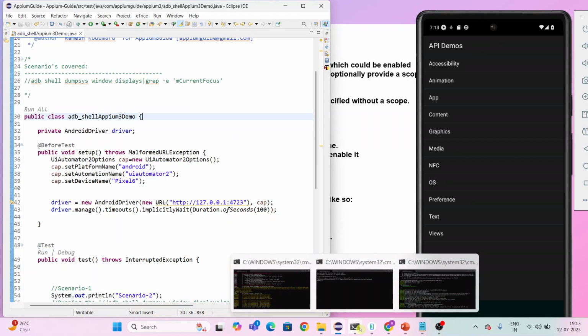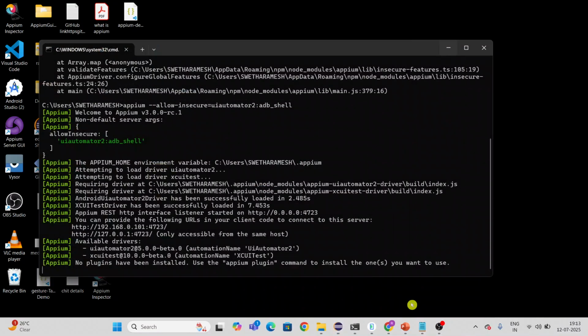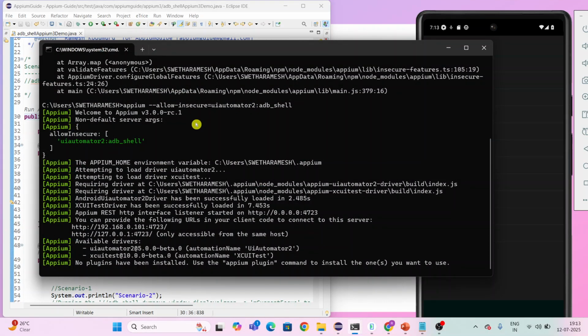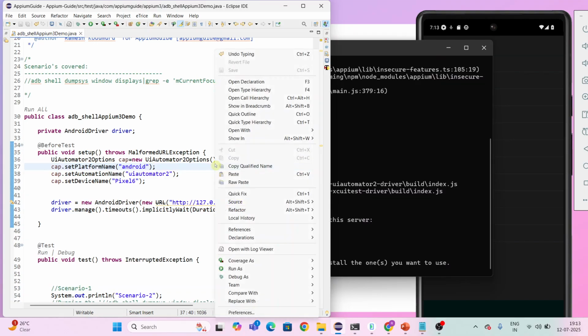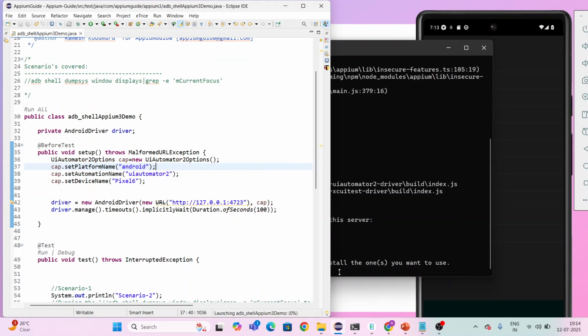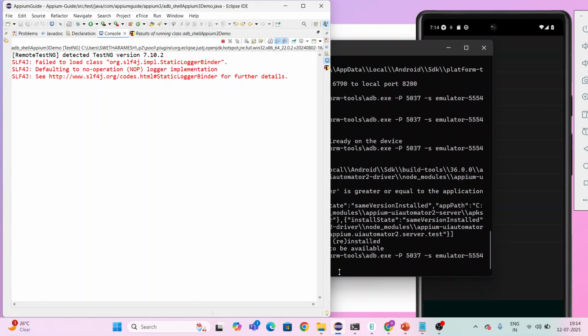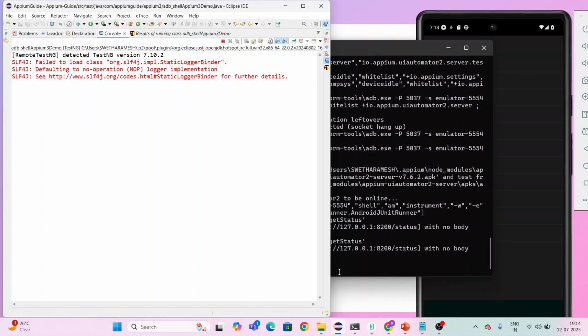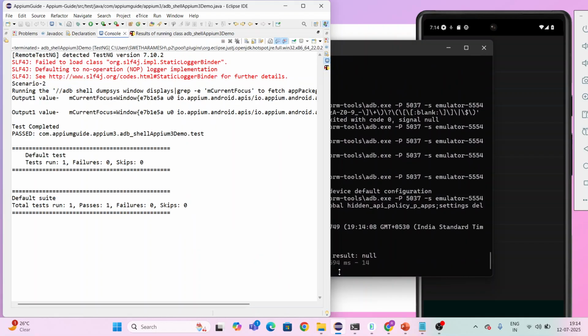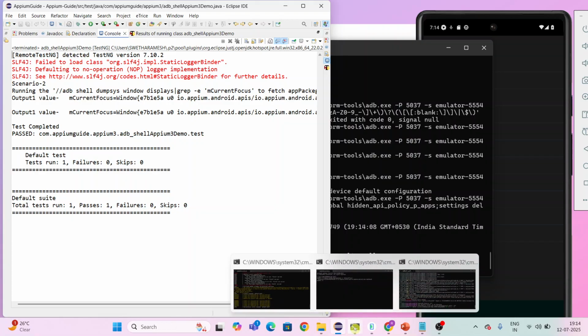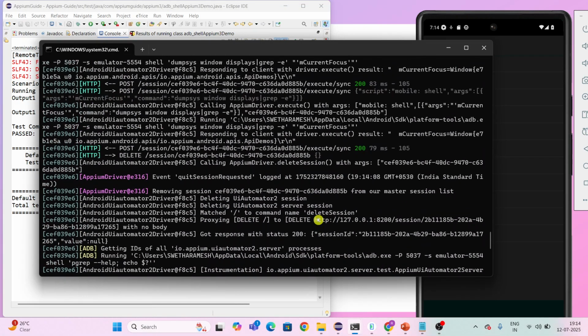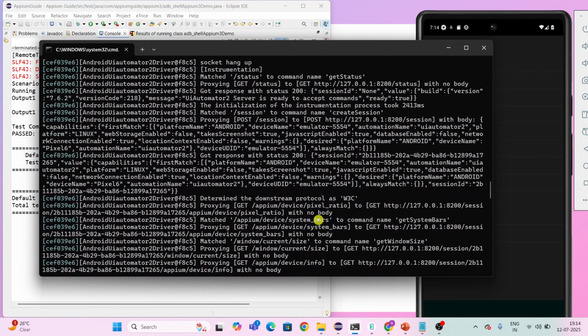So I have started the Appium server with the allow-insecure argument, and I have provided adb_shell. Now I run this script here. It will fetch the app package and app activity information. See, it has fetched. It's working fine. It means I am able to allow the insecure argument with adb_shell. We have enabled allow-insecure using the automation name.